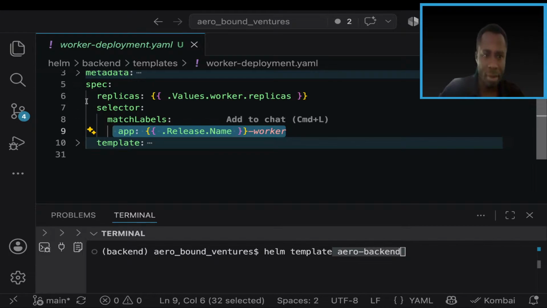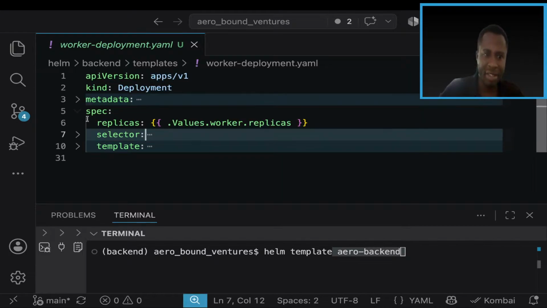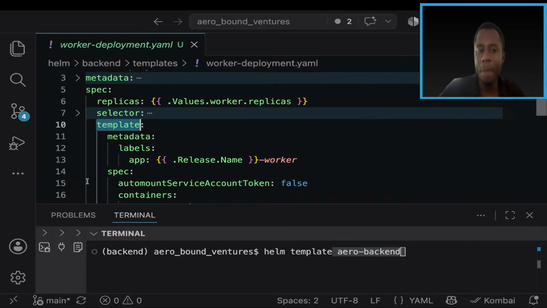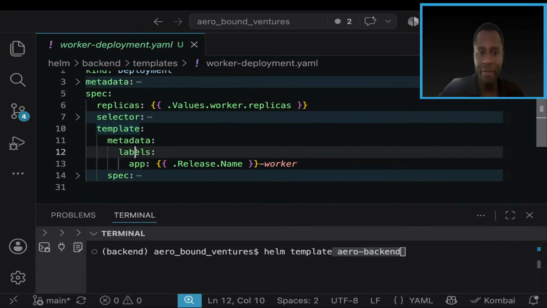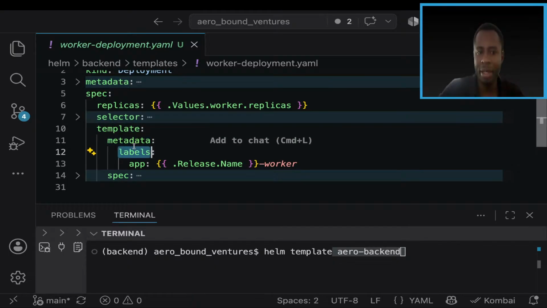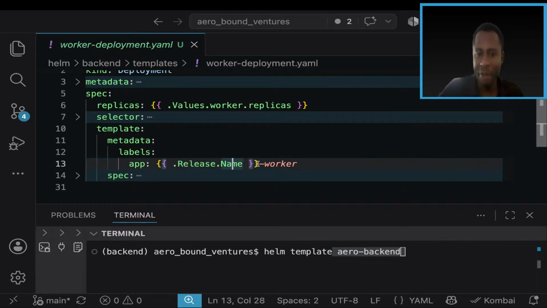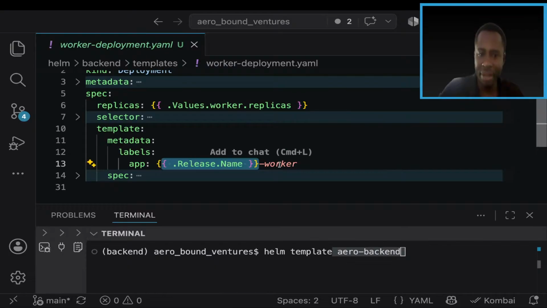So if you look at this selector and matchLabels, this first part you're seeing, line 6 and line 7, is the configuration or specification for the deployment. But when you go to template, then you have specifications for the pod. So in the pod, we shall have another label. Template, metadata, labels, with the same name. This will cause Kubernetes to create labels. It will cause our pods to be labeled this way, that we have a pod or pods labeled with the release name dash worker. In our case, the release name will be aero-backend, so it will be aero-backend-worker.